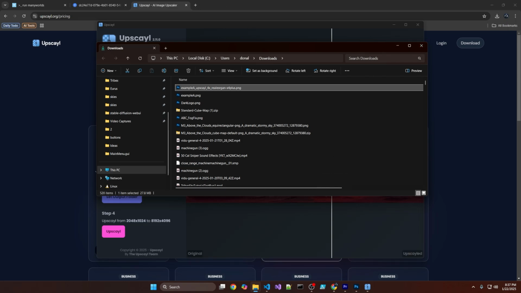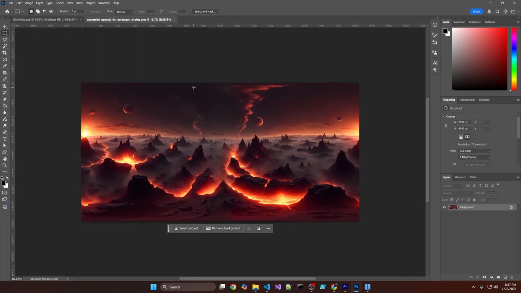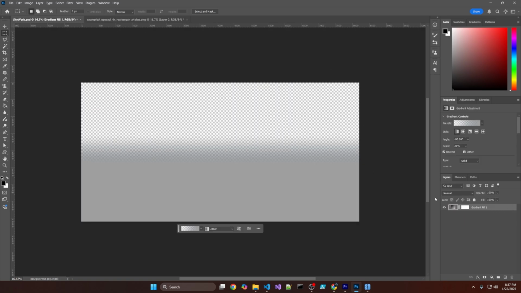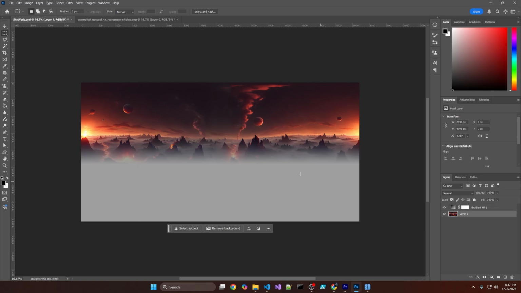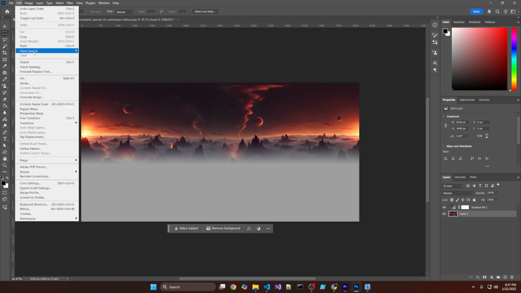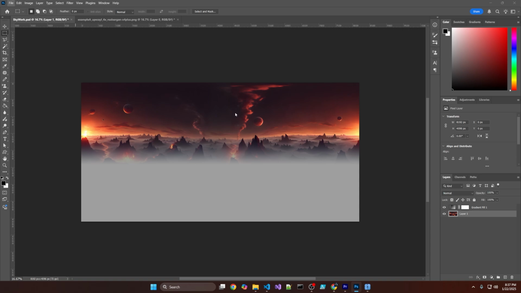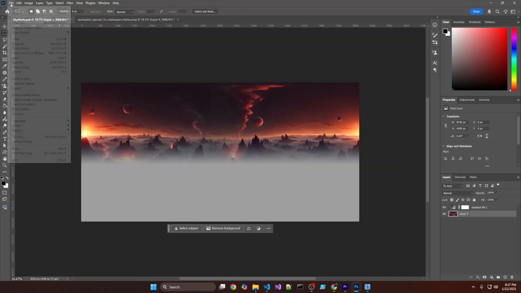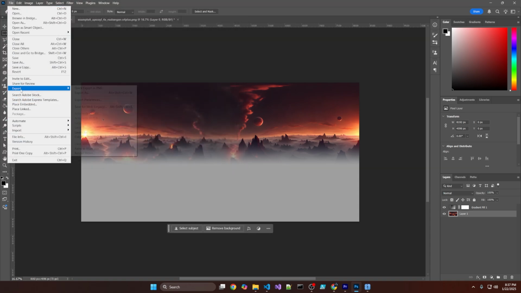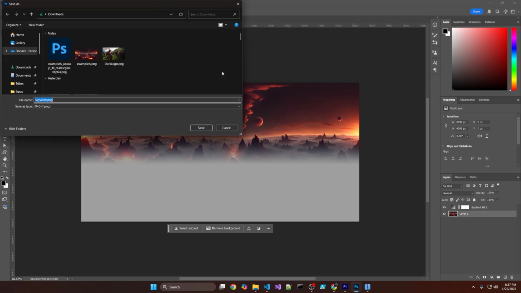So that would be open this file in Photoshop. And in this case, let's see, I'm going to copy this. I'm going to paste it over here, drag it down there. File, save as, or actually file, export. And yeah, we'll just call this example B.